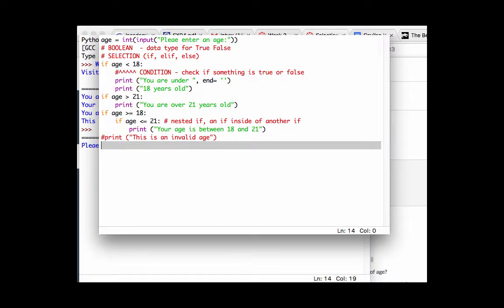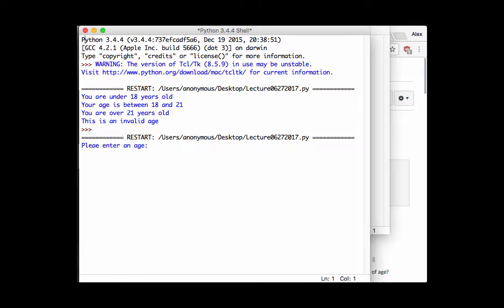Come on. Yeah, click's not gonna work, unfortunately.